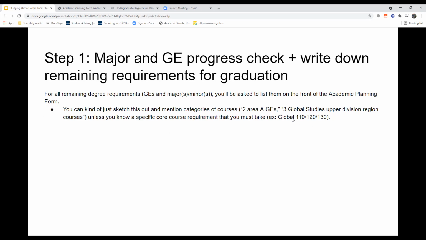For example, the only thing on our major that you would potentially say a specific class that you still need to take would be like Global 110, 120, 130, right? Those are our specific major classes where there's an actual course number that you have to do versus just picking from a choice of multiple different classes. And then you'll account with a Y for yes or an N for no as to whether you're going to have those requirements done by the time you're going abroad. So basically, they just want you to go through and think, am I going to do Global 110, 120, 130? If it's yes, then I'll put a Y. If it's not, then I'll put a no.